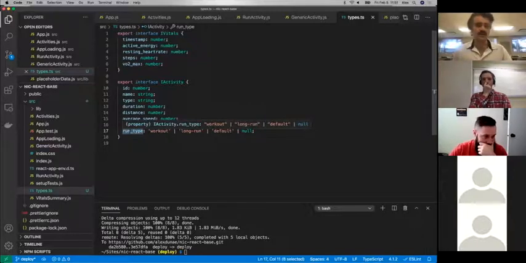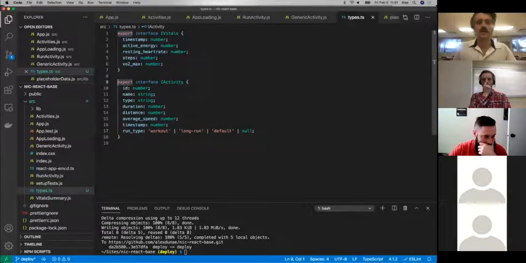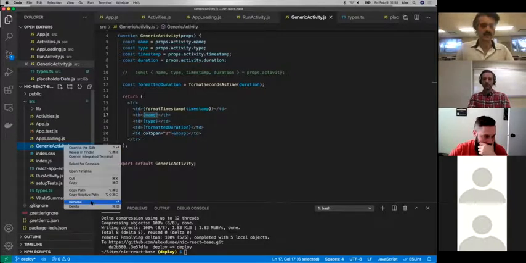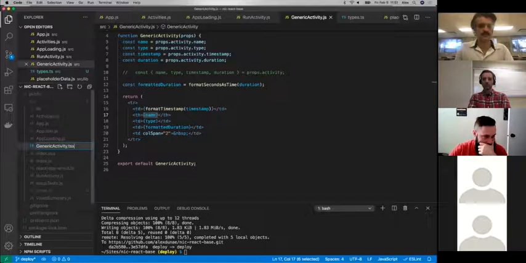One other thing you're going to get, if you're using VS Code or a modern IDE, is a ton of autocomplete. So let's start small. And I'm going to take this generic activity and turn it into a TypeScript file to show how simple it is. So you rename it from JS to TSX because it's got JSX in it.